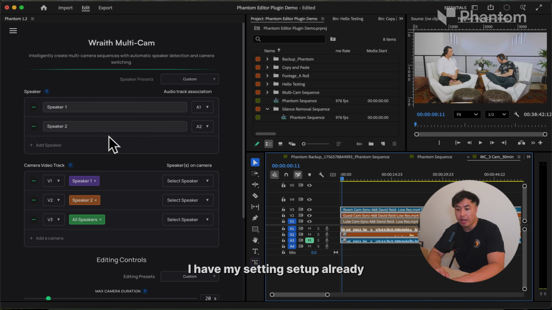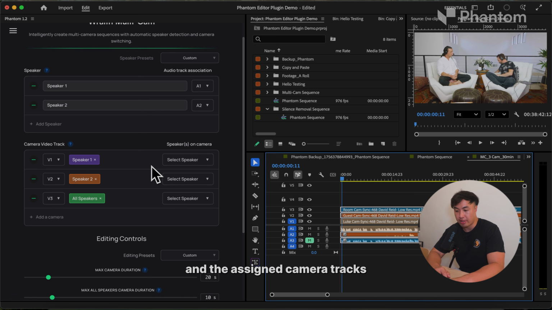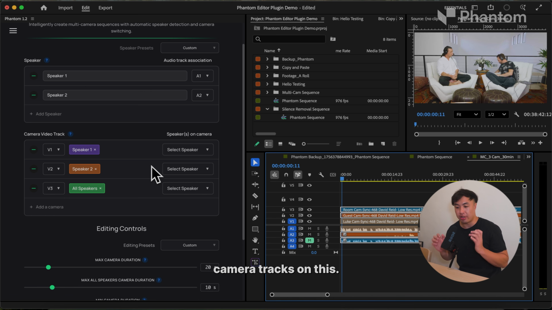On the left-hand side, I have my settings set up already where I have speaker 1, speaker 2, and the assigned camera tracks. You can have 8 different camera tracks on this. So if you have a very large multicam sequence, this does save a lot of time.